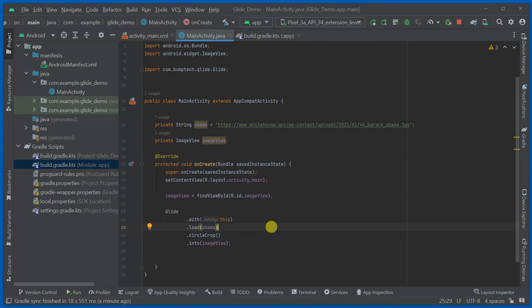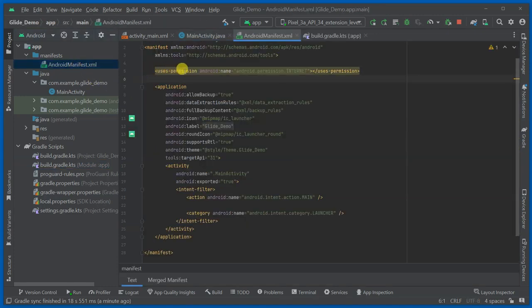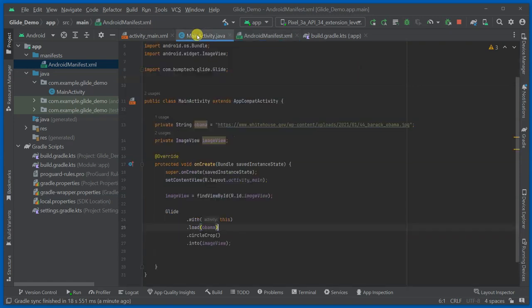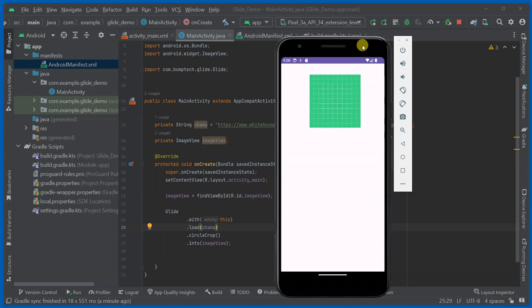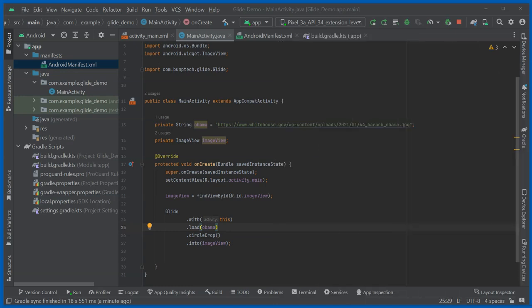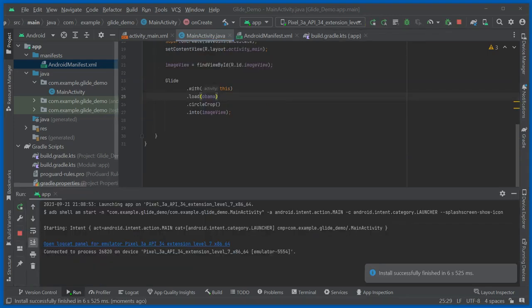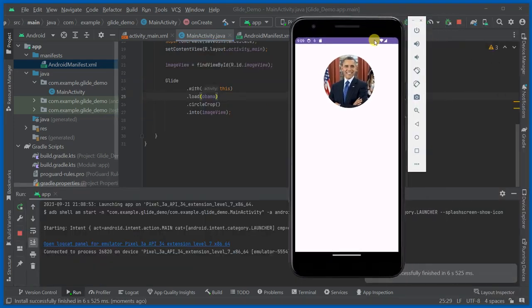Okay, the next thing you just want to be aware of is if you're pulling in an image, you want to have your internet permission. So your internet permission has to be set as well. So going back to the main activity here now, we'll see if we can pull the Obama image into there. And here we go. There it is.